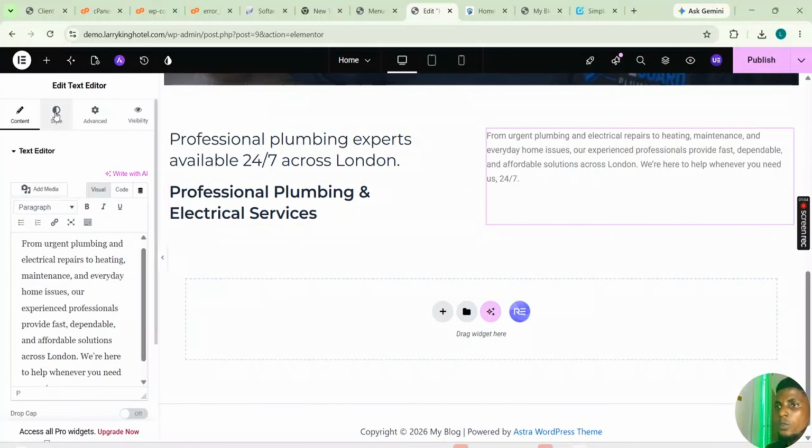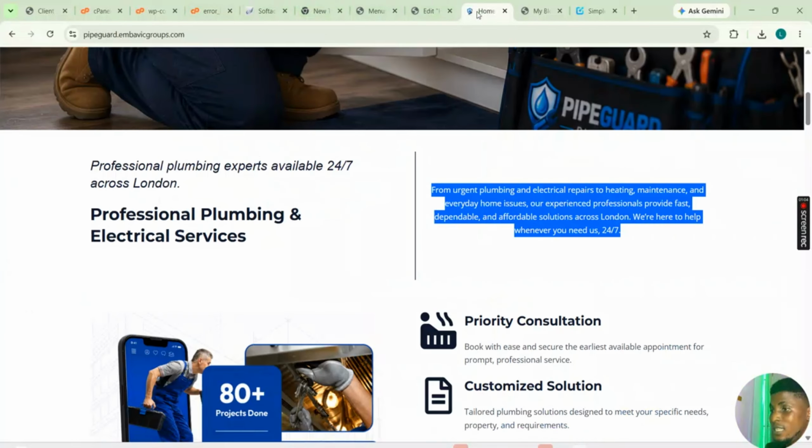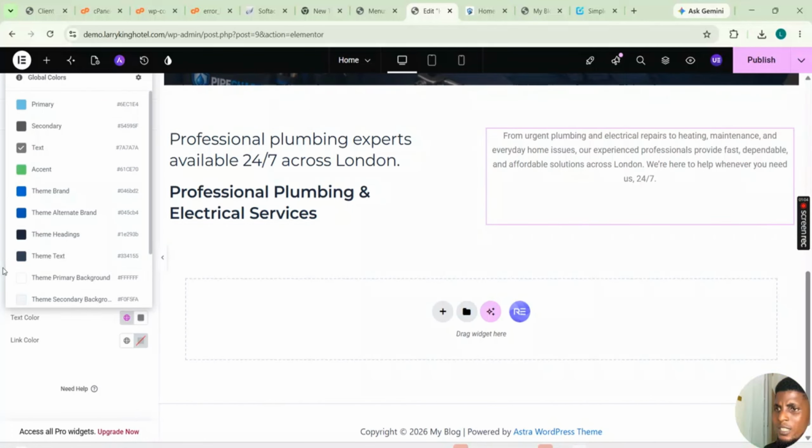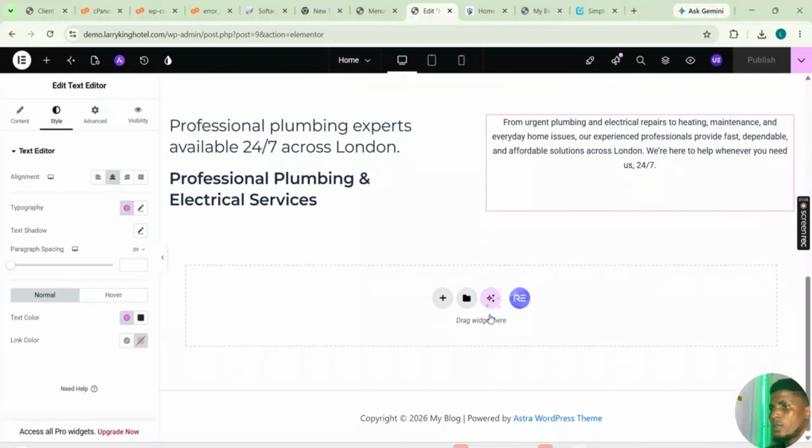So now what are we doing? We are going to change the alignment to center, just to make it align like this. Right, so now the color is still different, so come back to text color and change the text color to this text heading. The color is the same as that now. All right, so now we can publish that. All right, so we have this.